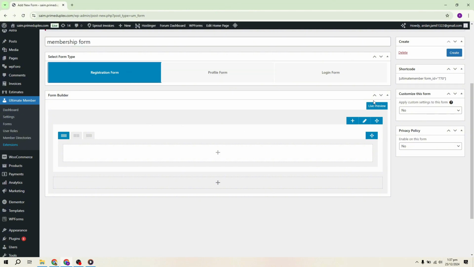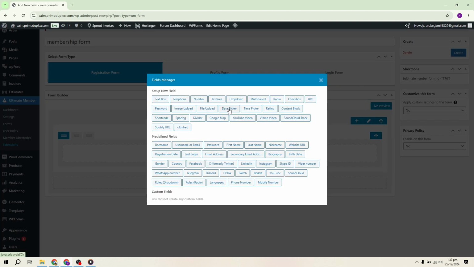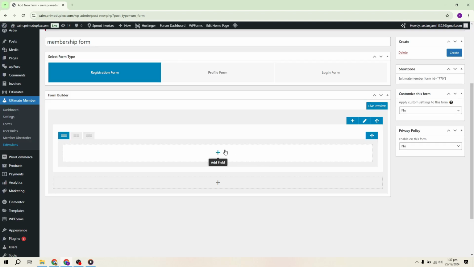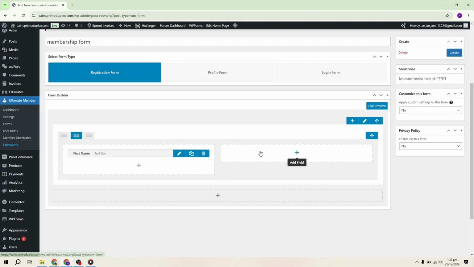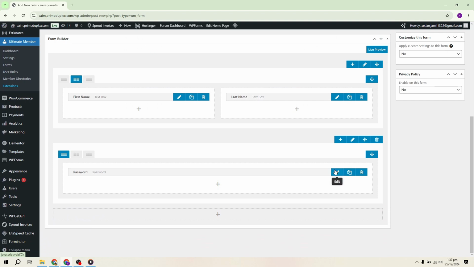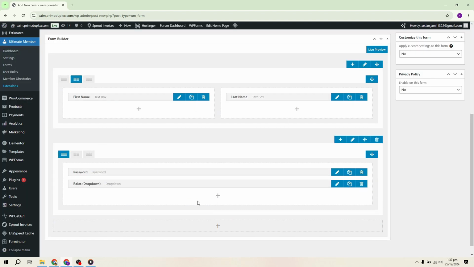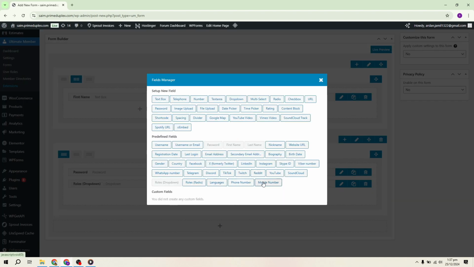The Form Builder is intuitive and allows you to add fields with just a few clicks. Start by adding basic fields such as first name, last name, country, and email address. You'll also want to include a password field, which can be customized with specific criteria like minimum or maximum character length. For the country field, consider using a drop-down menu to make it easy for users to select their location. If you're planning to offer paid memberships, you can integrate payment methods into the form. Otherwise, you can keep the registration free.